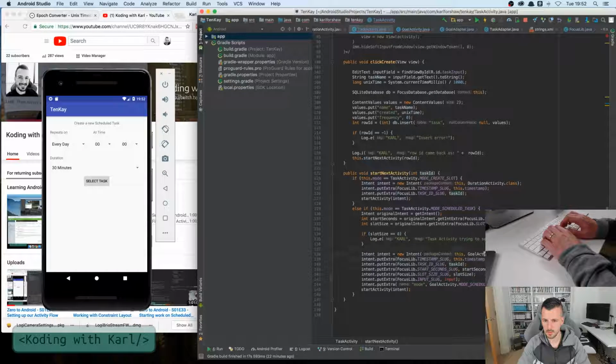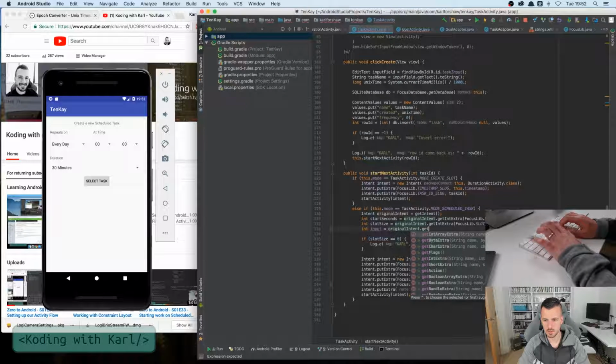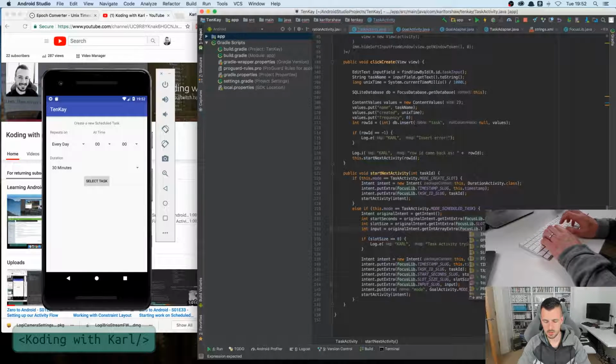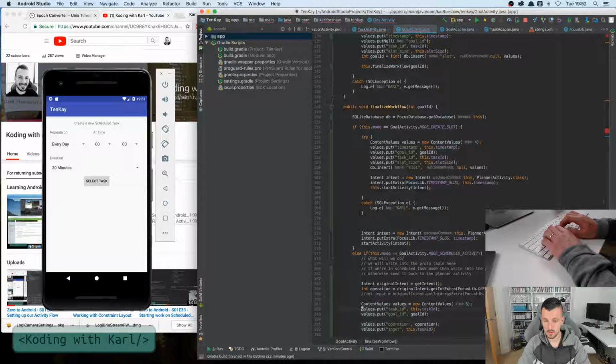Where's the original intent? There. Int inputs equals original intent dot get int extra focus lib dot input slug, default value 0. Right, so that passes through to there, and then the next stop is the goal activity class. And in here we have the original intent again, and we should be able to get the input now. Default value 0.